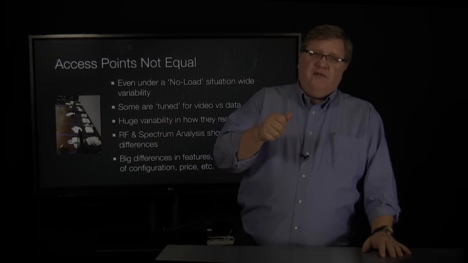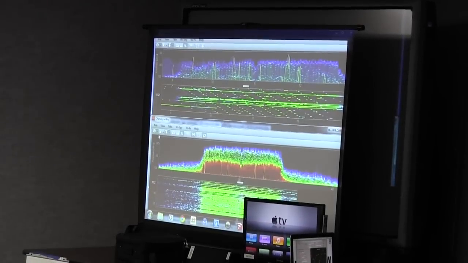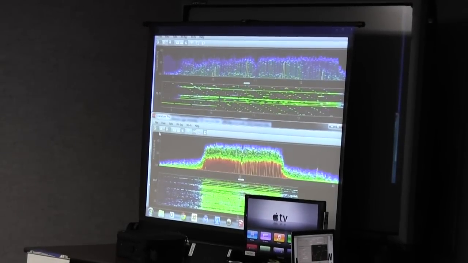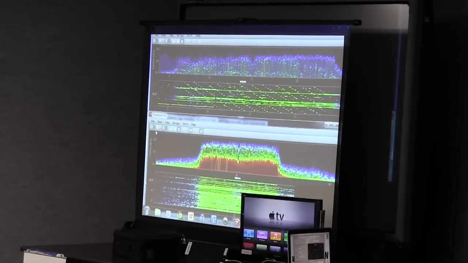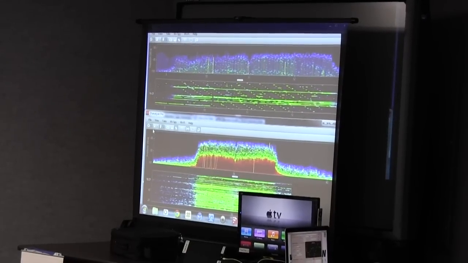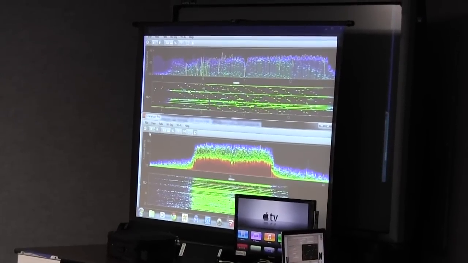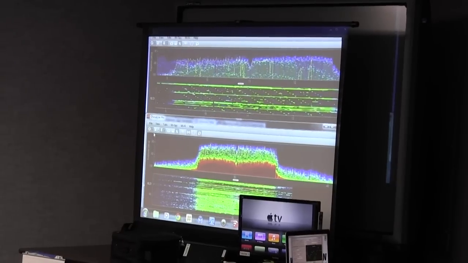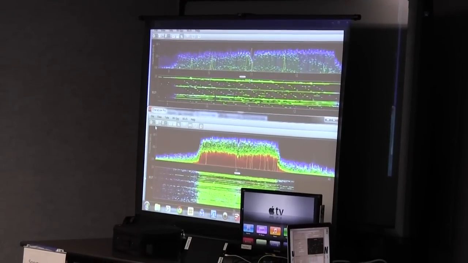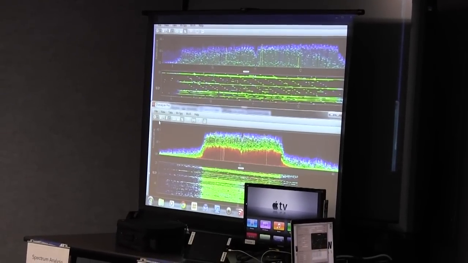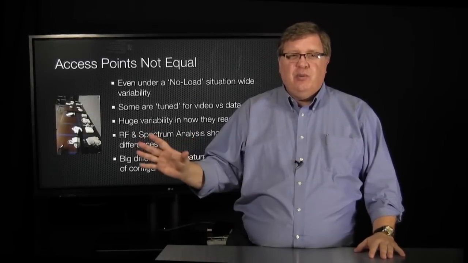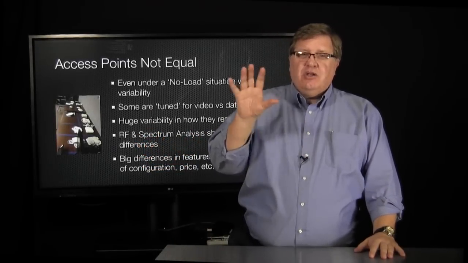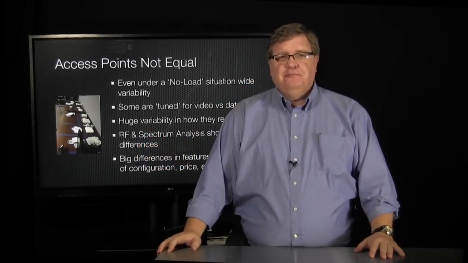We also looked at RF analysis and spectrum analysis and saw their radio spectrum. When you look at it, they were all running OFDM, so it should have been a nice flat top with the little subcarriers in there. What we actually got was some of them had rounded corners, some of them weren't quite equal, some of the radios weren't performing as well as other radios, even with the same chipset. So we saw wide variability, not only in throughput, but also in how they use the radio.